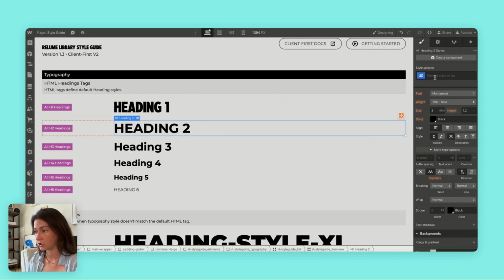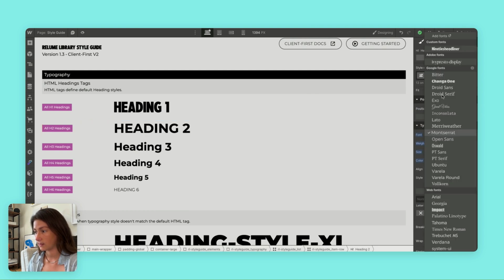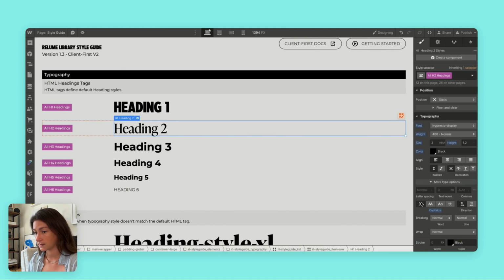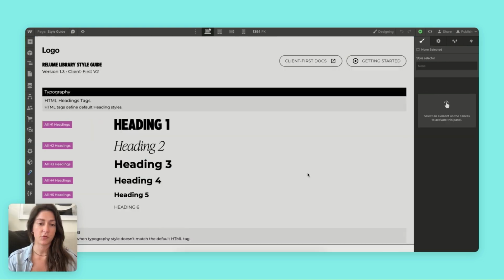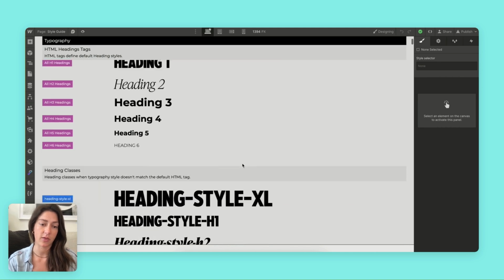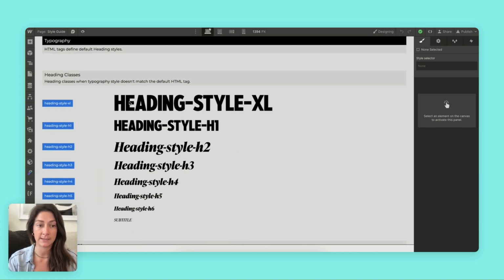And then for heading 2, we're going to do the same thing, all H2 headings. And this one we're using Ivy Presto, normal, and we are not using all caps. And I'm going to go through and update the rest of these. So now that we've gone through and updated these HTML heading tags the way that we want, the next step would be to go and update these blue tags, which are the rest of our heading classes.